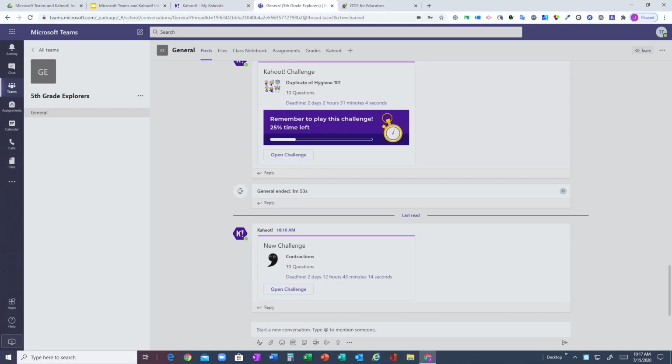So when their students are ready, they're just going to open the challenge right from within their posts. It's going to be the same view whether you're a student or a teacher.